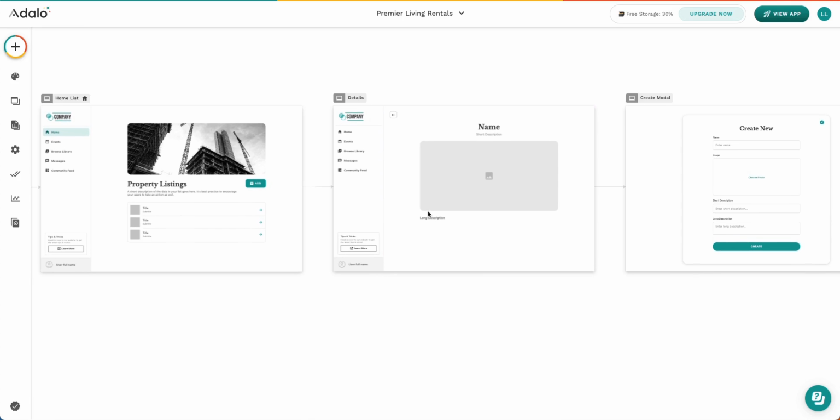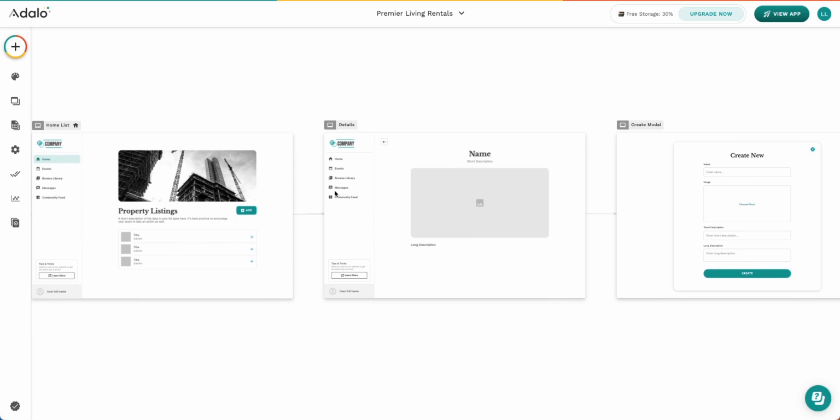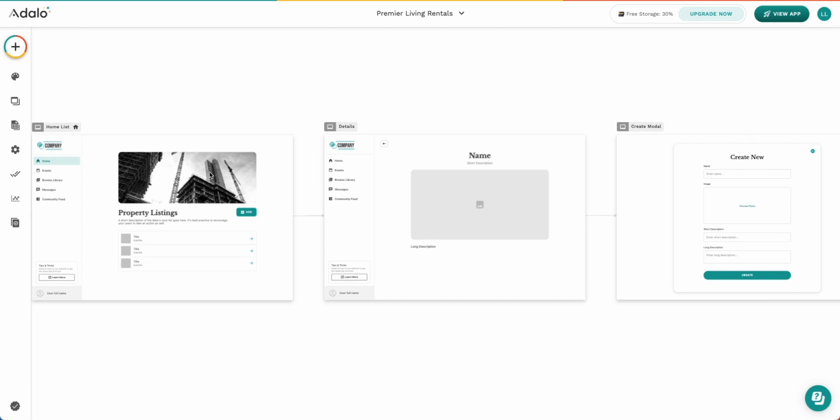Today we're going to be talking about our database in Adalo. This is an extremely important part of Adalo to understand because it's going to serve as the foundation for what's available inside your app and make a personalized experience for the people that sign into your app. So first, let's look at the database over here.